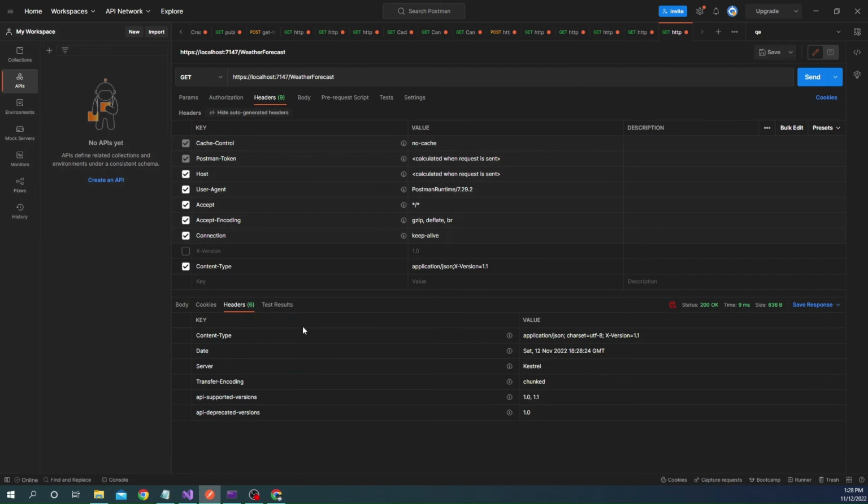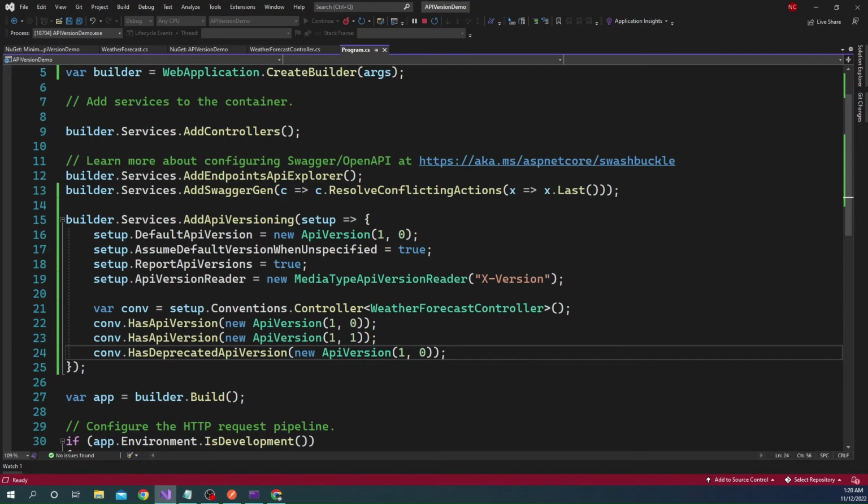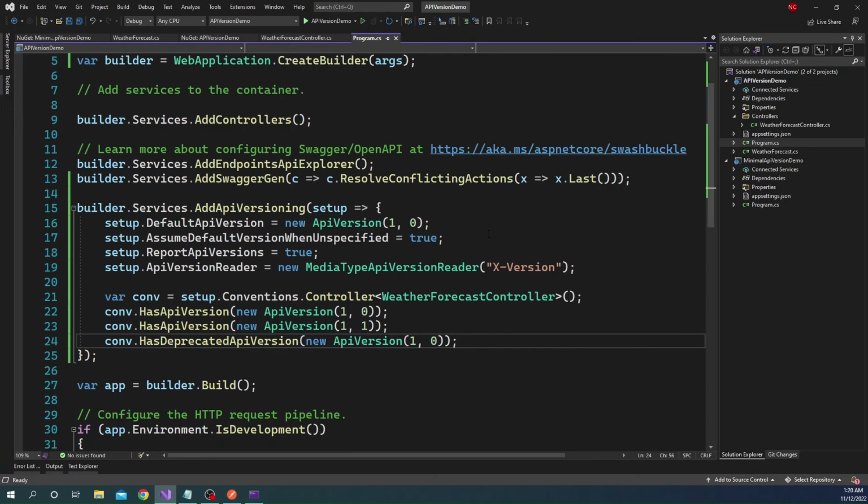So we see the body, and if we go to header, we see the exact same thing. Now it says supported 1.0, 1.1 both, and deprecated 1.0. It's because we have set up both as supported. If I get rid of this one, it's not going to show this message, but this is how we can do it. Now let's get into the minimal API.